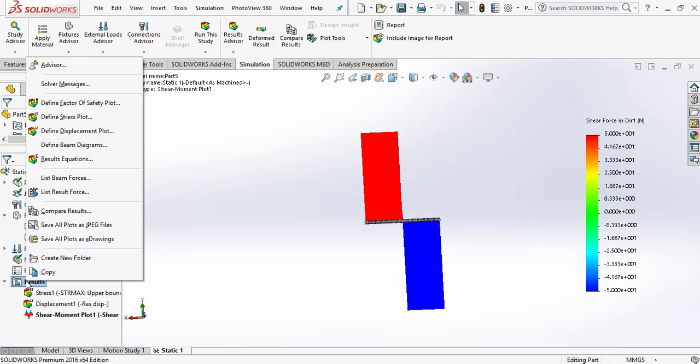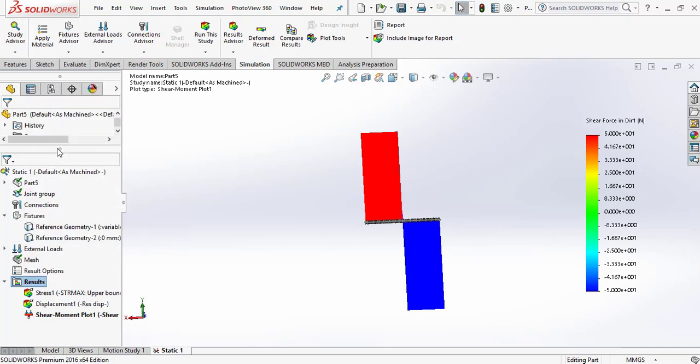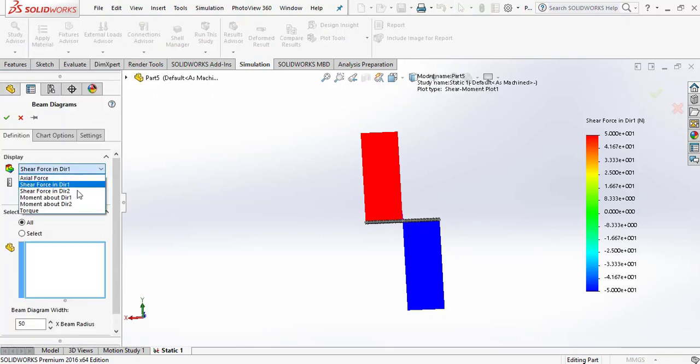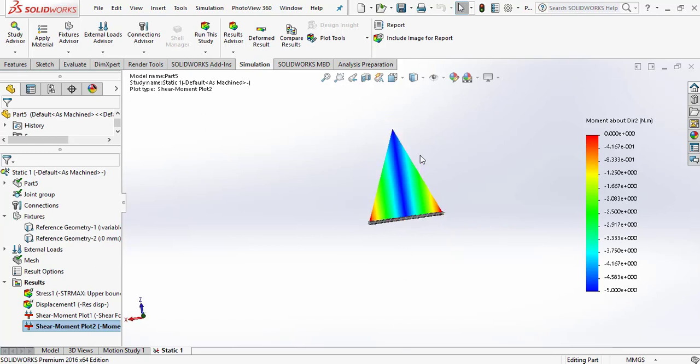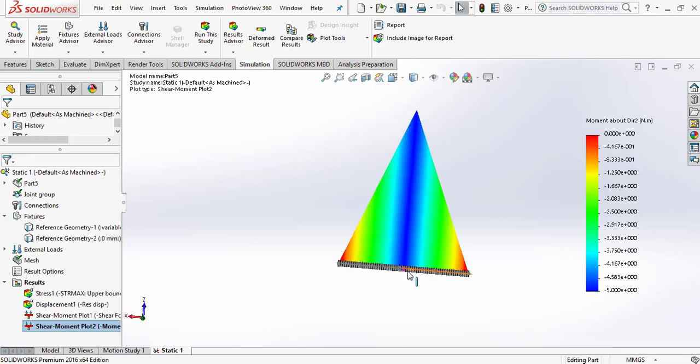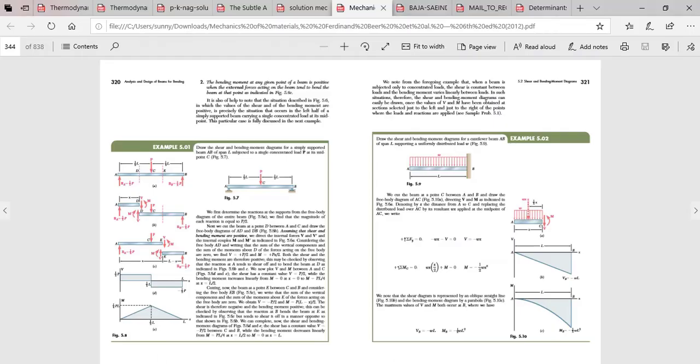And now go to the define beam diagram option and select the moment about direction 2, because when we apply force in direction 1, the moment is in direction 2. So select OK, and this is the diagram of the bending moment. This is the same diagram.